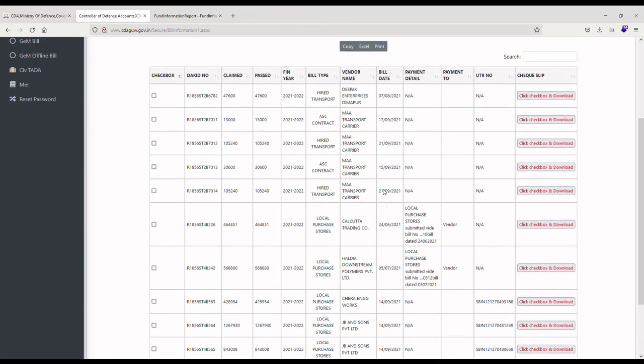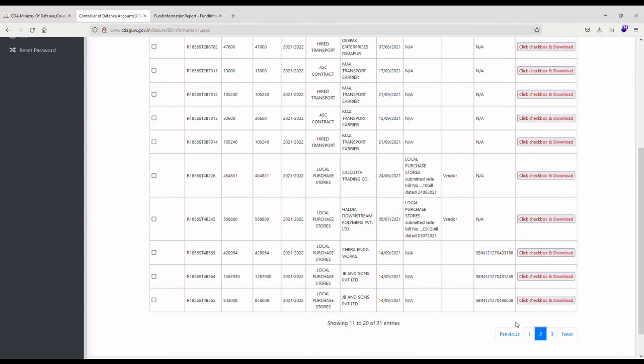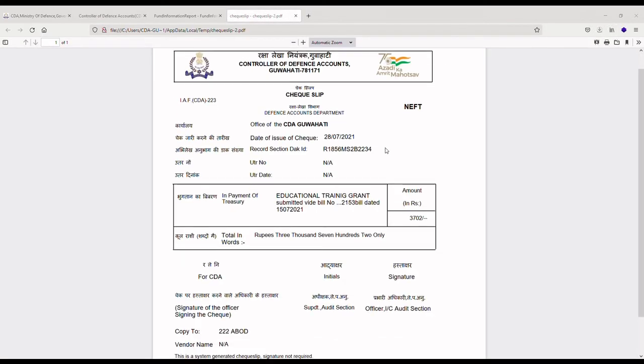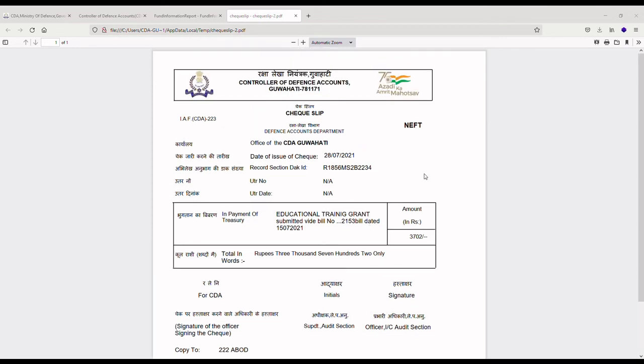In order to get a check slip of a particular bill, you can simply click the checkbox of that corresponding bill and click the download button. When you click that, you will be prompted with a window to open or save the file. For reference, I am opening with Firefox. So it's downloading the file. Now it has opened up the file. Here you can see a sample copy of the check slip.